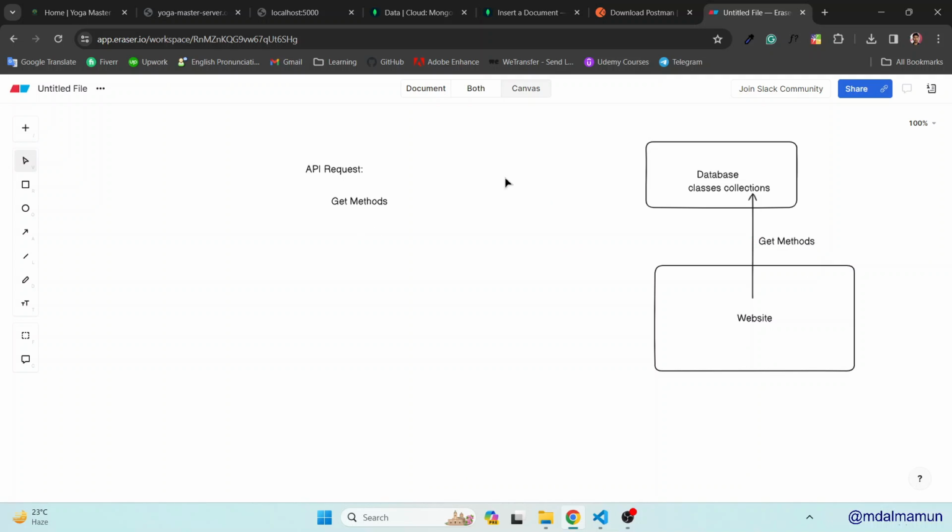The other thing is post collections. So let me copy paste it, and that is actually the post method. So how will the post method work? Let me keep it here. The post method will work differently. For example, here inside this website we'll have a form.